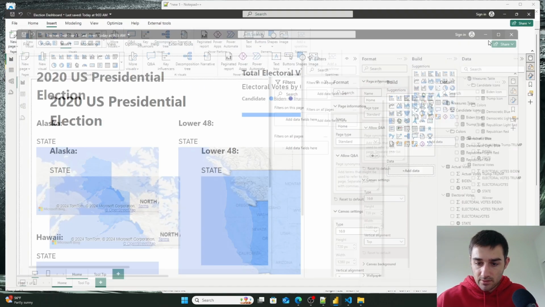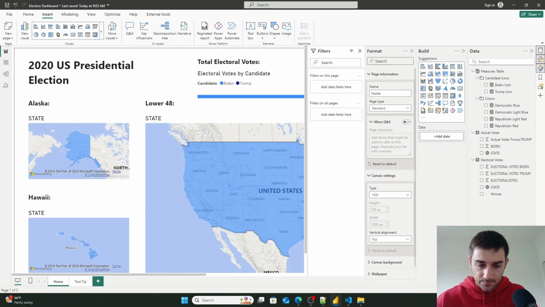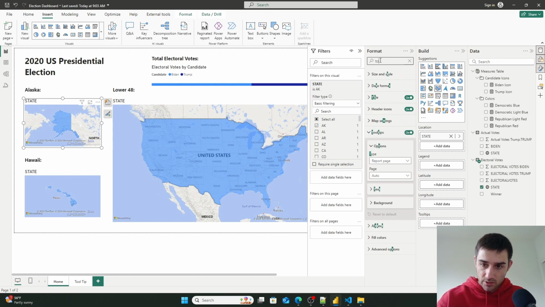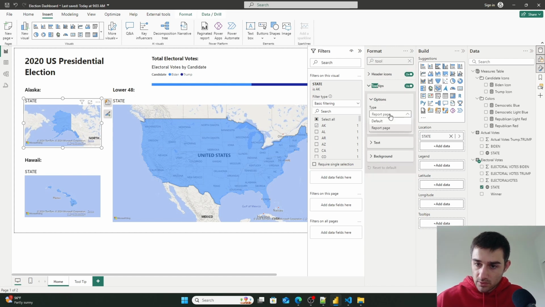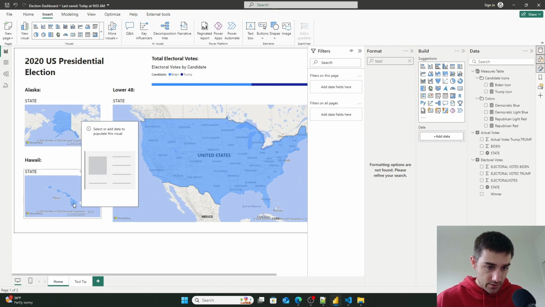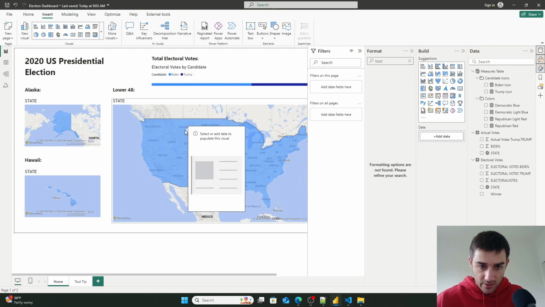All right, so now let's take a look. Let's zoom on out here. And it's bothering me that this Alaska one's not showing my tooltip, so we'll just go in here. Tooltips, report page, tooltip. There we go. Now it's working, so we'll go back over here. Tooltip, tooltip, tooltip.